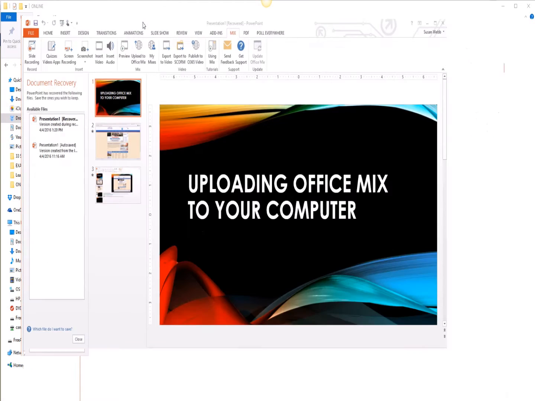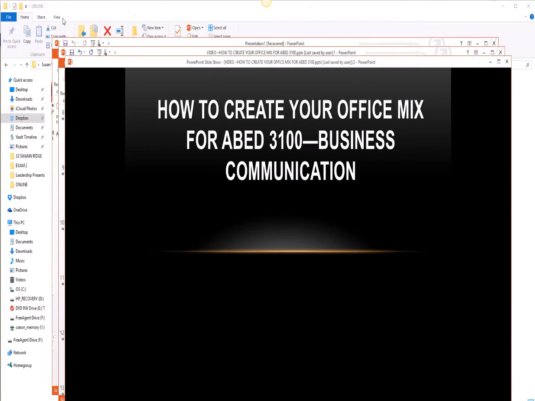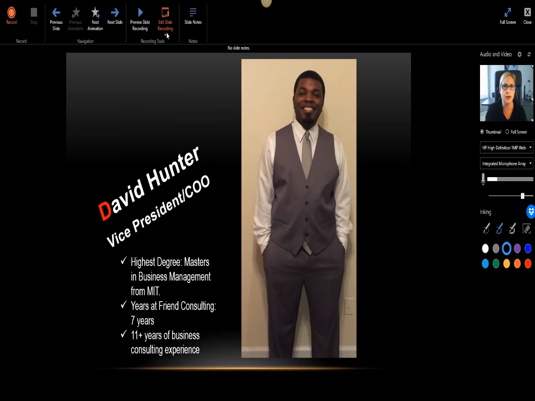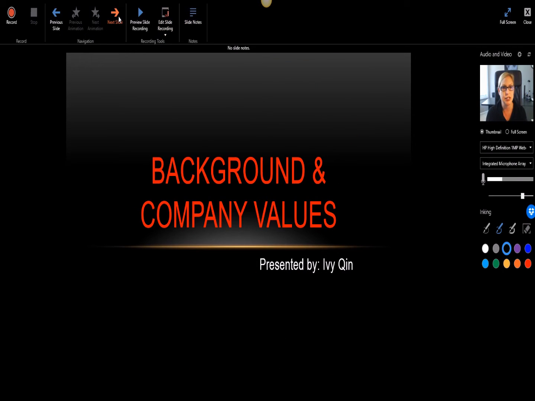Now you can always preview the slide if you want to, so you can see what it looks like. And you can always edit the slide recording as well. You can trim the slide, you can delete the slide recording, or delete all the recordings on all the slides. And then once again, those slide notes help to work as a teleprompter. So the next section is a transition to the background and company values section.